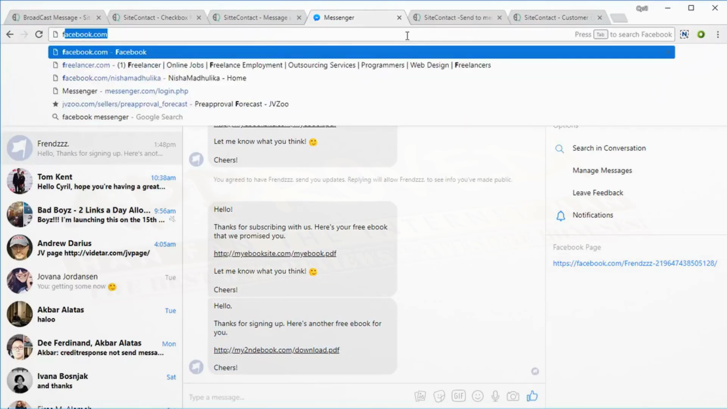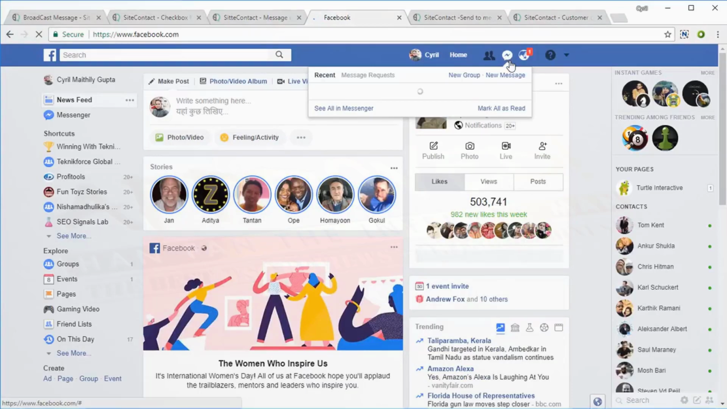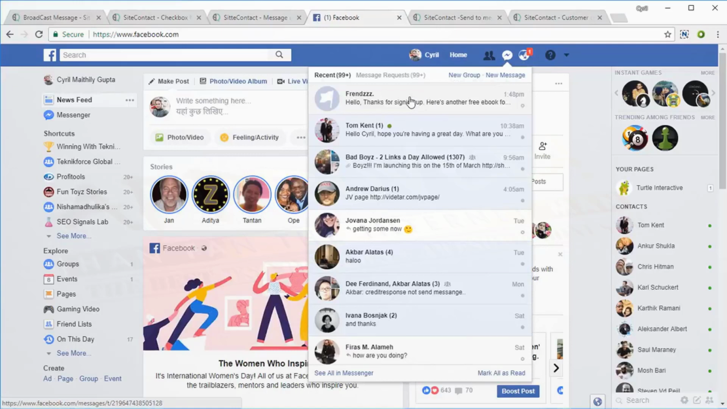And the best thing is they will see a notification inside Facebook too. So if they're inside Facebook, they will see a notification in the messenger icon over here, and they'll be able to go to the messenger page from here. They'll be able to see your message, and they'll be able to take action on it.